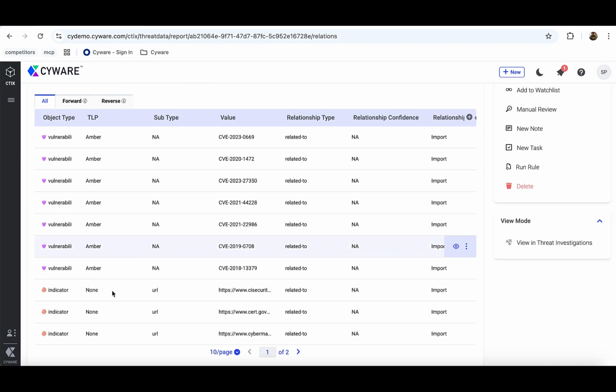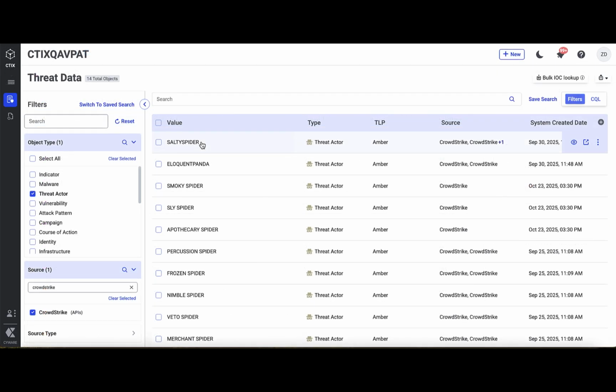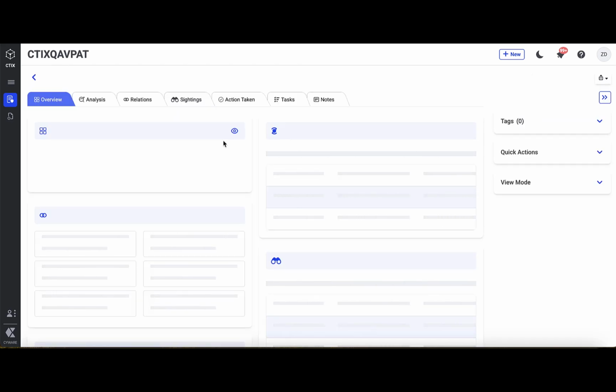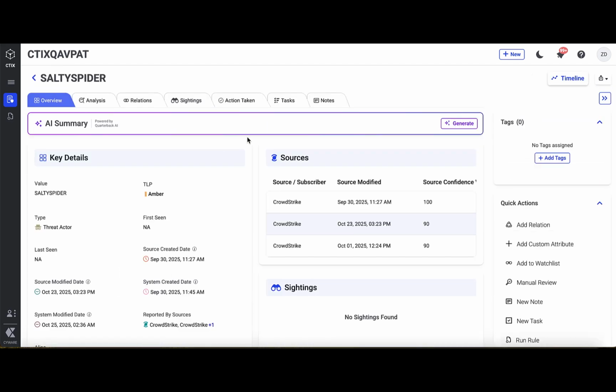And that's how Quick Add Intel completely removes the need to manually fetch and enter threat data from reports, documents, or websites. Finally, we have the AI-powered Threat Intel Summarization. Let's say this particular threat actor is an object of interest. In the Overview tab, there is now a new component called AI Summary where users can choose to generate an AI-powered summary of that object.